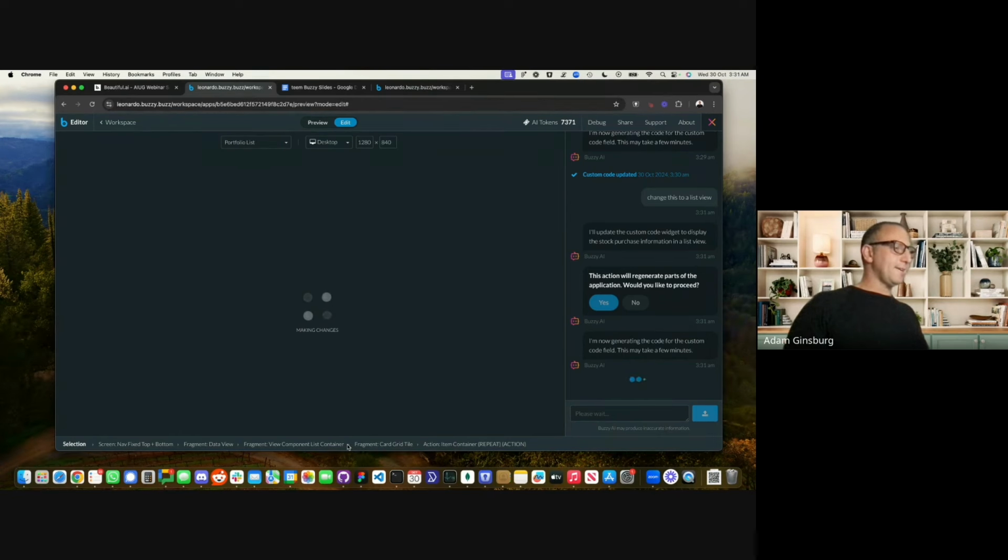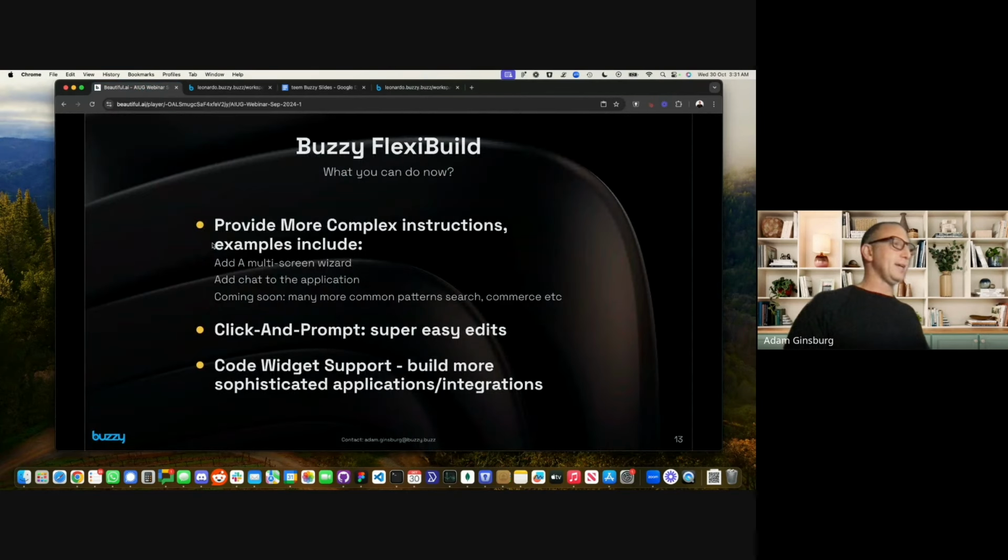Cool. So that's really the core features that we're talking about in terms of FlexiBuild. Just as a reminder, you can do much more complex stuff and complex instructions to build specific bits of applications. It understands certain patterns like multi-screen wizards and adding chat capability. You've got this click and prompt capability, so you can make super easy edits. And then we've got this code widget support, so now you can build more sophisticated applications and integrations in there as well.